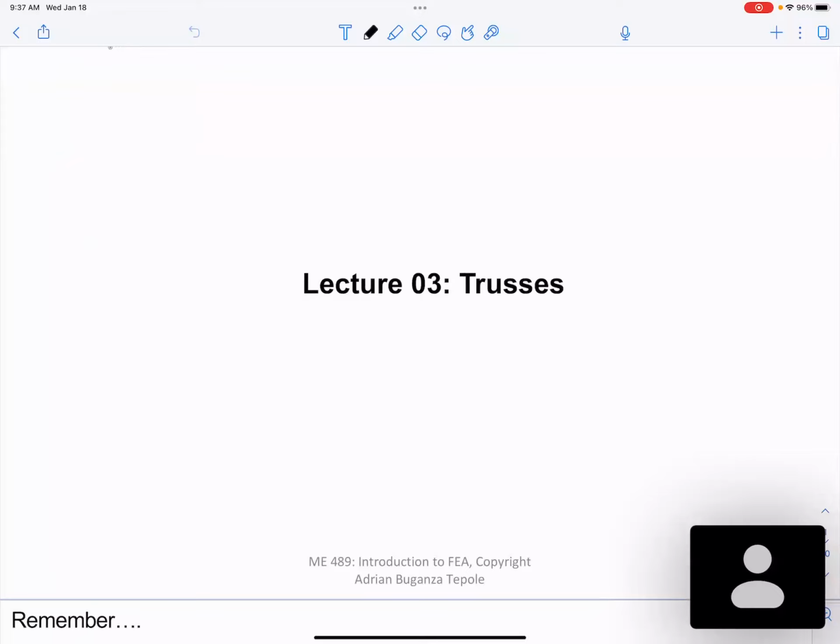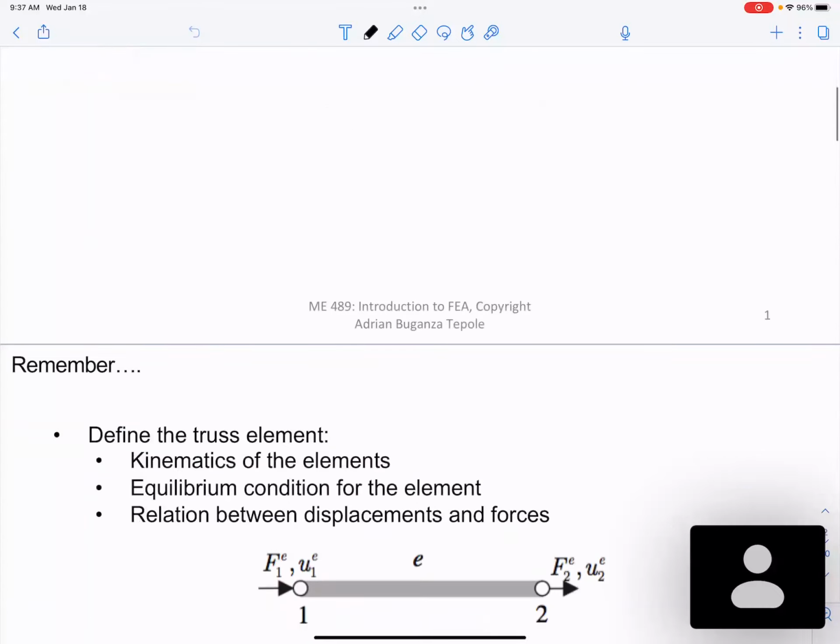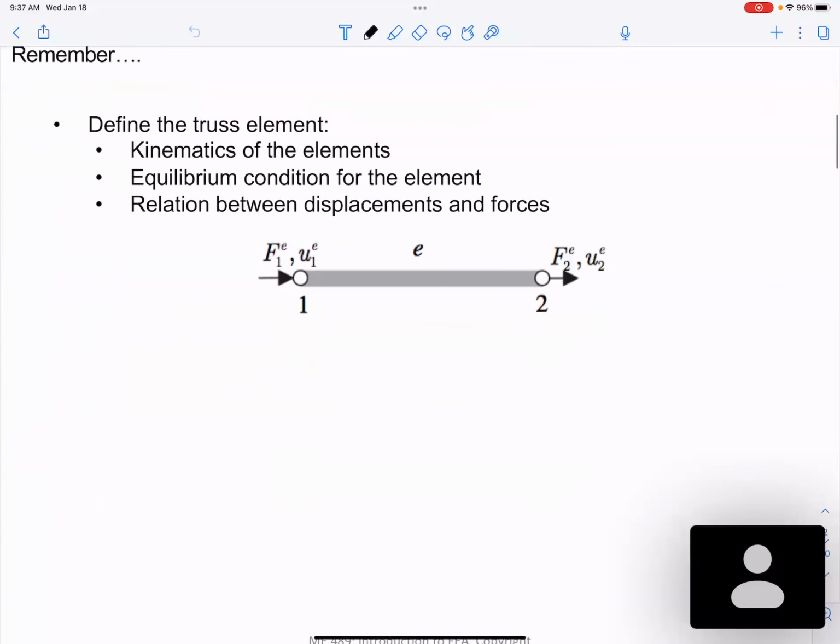All right, so let's continue with lecture 3 on trusses. A little bit of remembering what we were doing last class. We were defining the truss element. So for an element, we have 2 displacements, and for the notation of the element, for any element, we always have 2 displacements associated with 2 nodes.